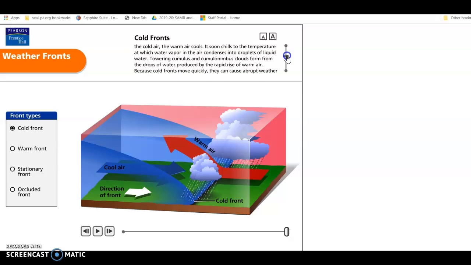Because cold fronts move quickly, they can cause abrupt weather changes. Strong winds and severe thunderstorms are often linked to cold fronts. If there is enough water vapor in the warm air, heavy rain or snow may fall. But if the warm air contains little water vapor, the cold front may be accompanied only by cloudy skies.